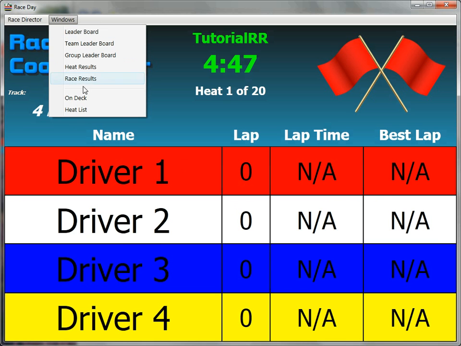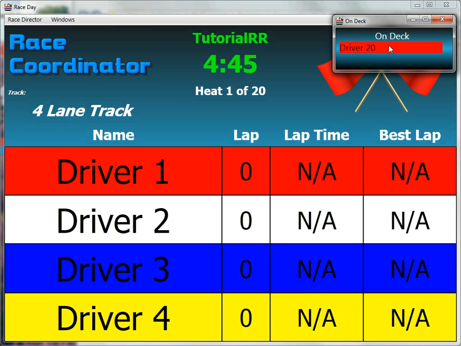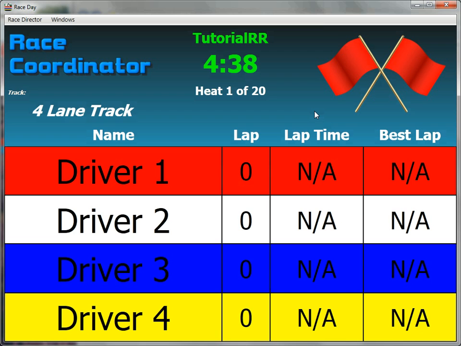You can bring up some windows here just so you can see, like the on deck window, for example. Driver 20 is on deck. He's going to rotate into the red lane. That's it. Your round robin is created. You're all set. You're ready to race.